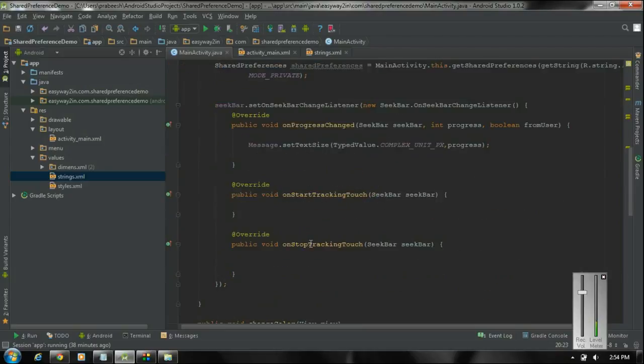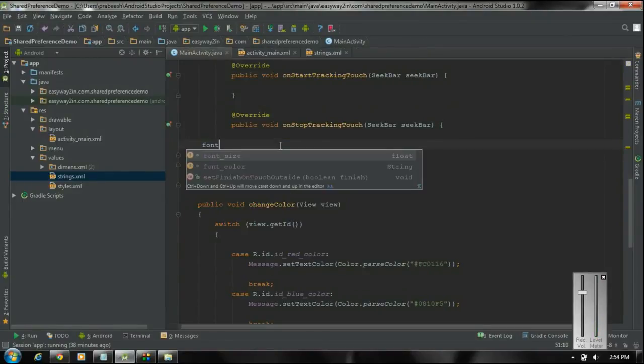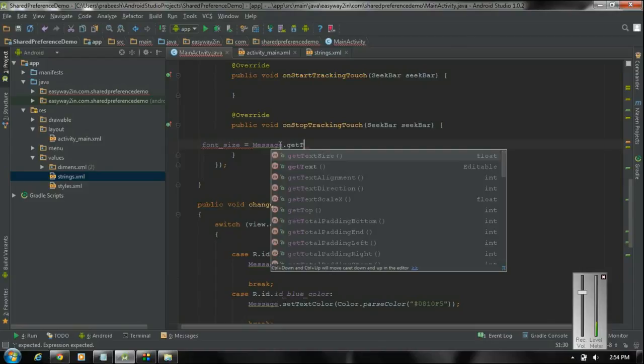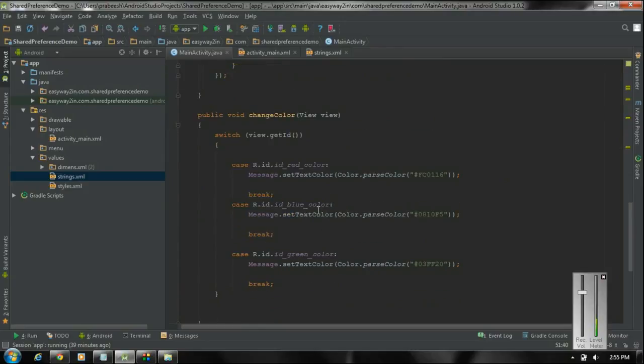So we have to get the final font size whenever the user finishes dragging the seek bar. Whenever the user finishes dragging the seek bar, the method onStopTrackingTouch will be invoked. So from this method we can get the final font size. Font size equals our edit text name, message, dot, and use the method called getTextSize.